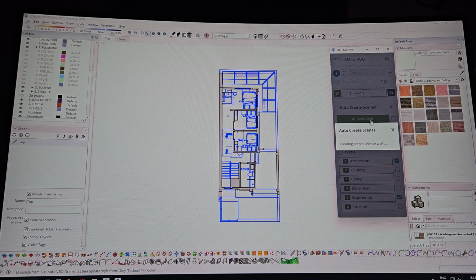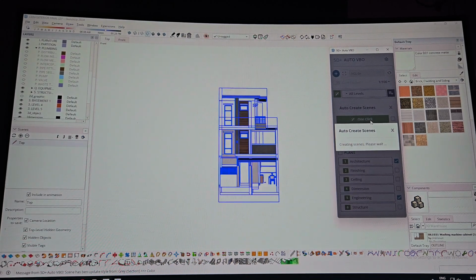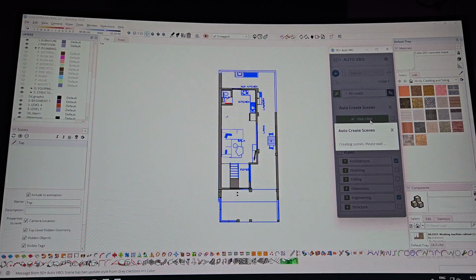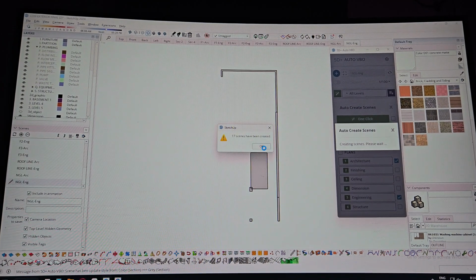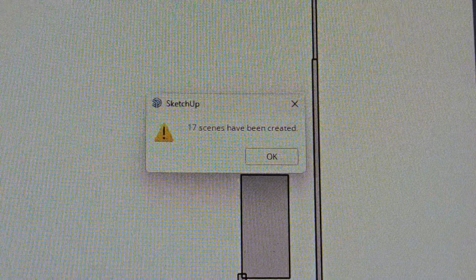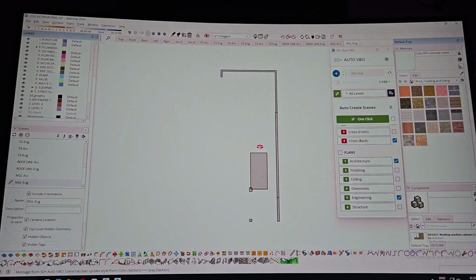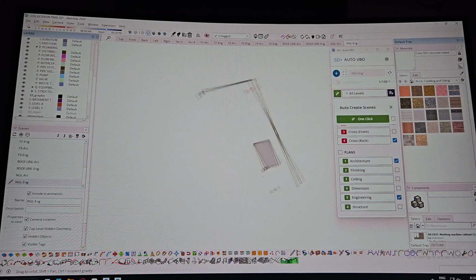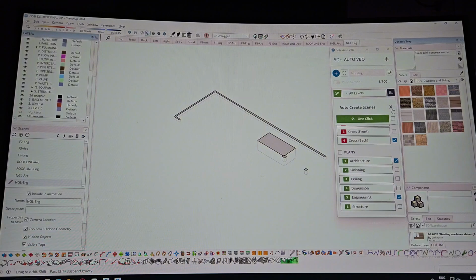So we have fewer scenes than before. Mas konti na ating mga kasalanan, pero ganun pa rin. 15 scenes have been created. Welcome. Now I could see this "Not gonna lie" scene is what I don't need.